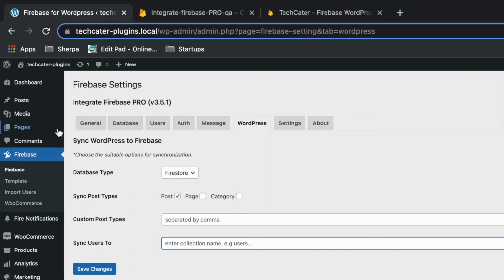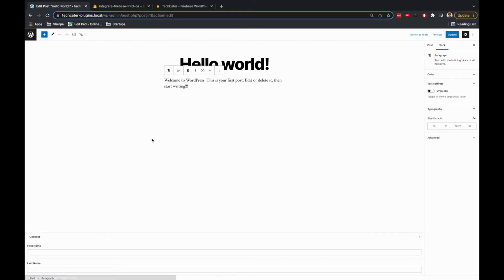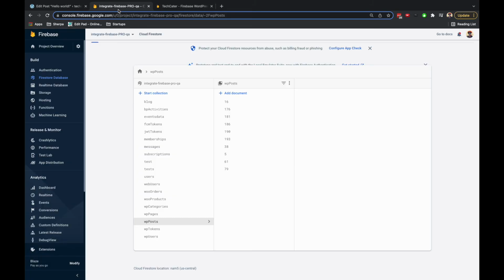Now I'm gonna go back to the post. You see that the mechanism of saving post data to Firebase is that it will save by the post ID. The post ID will be treated as the document ID. So if I go to Firebase, in Firestore, you're gonna have a collection named WP post. The naming is auto generated, and the ID is gonna be the post ID in WordPress. So let's test it out.